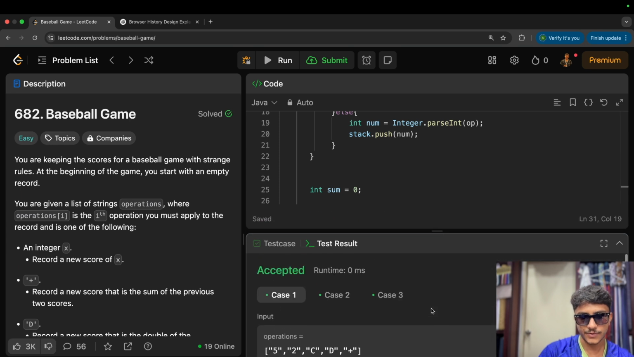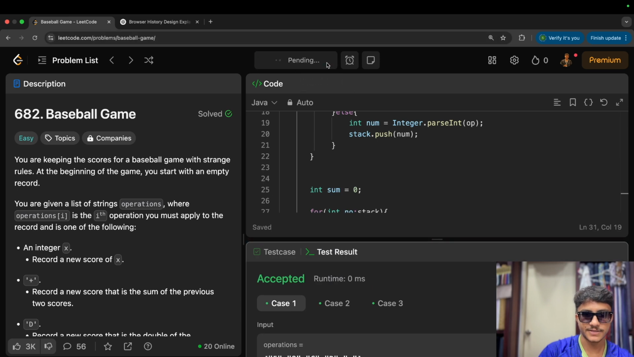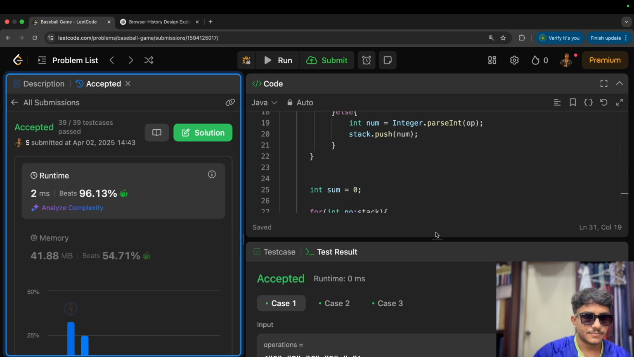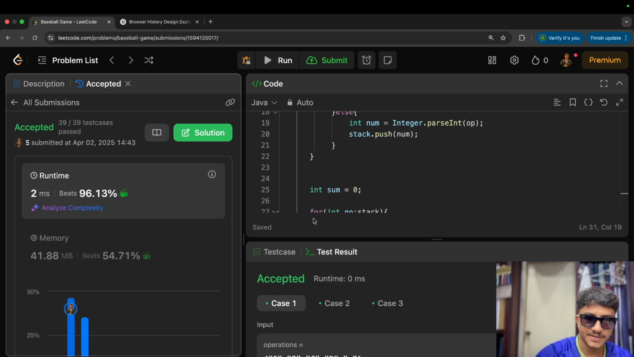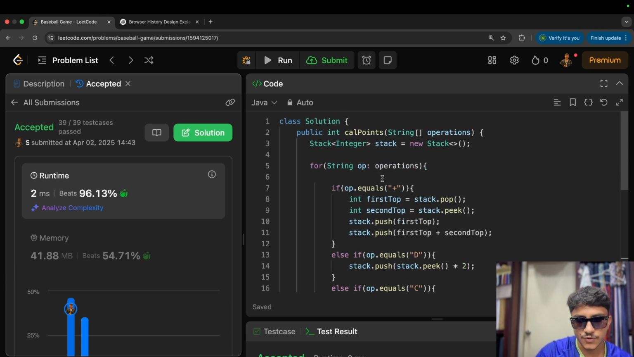And we run this, so it's accepted, and then we just submit this. Yep, 2 milliseconds, beats 96%, very fast code. So the runtime is order of n, and the space complexity is also order of n because we use a stack and we put the elements in.